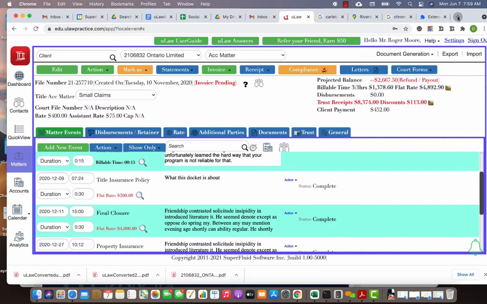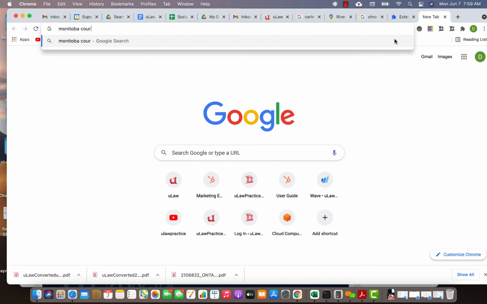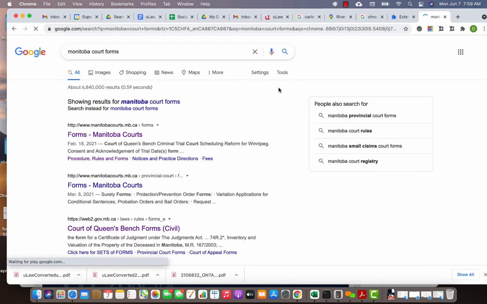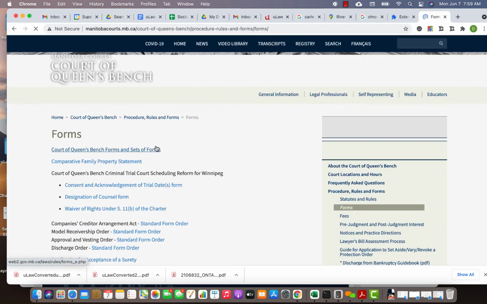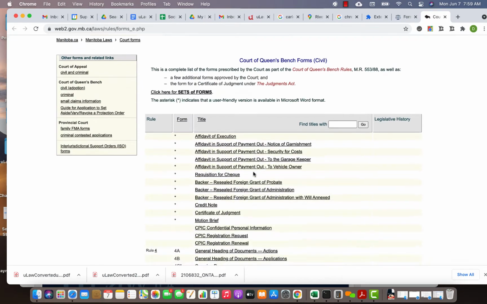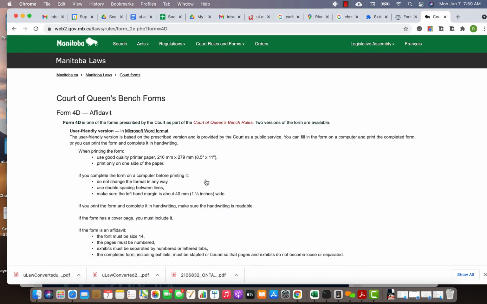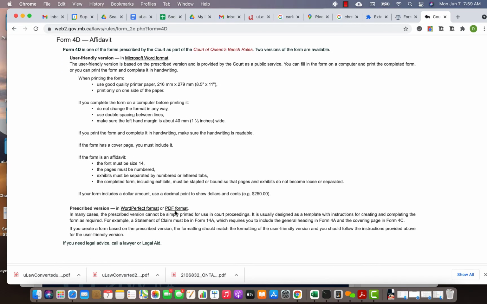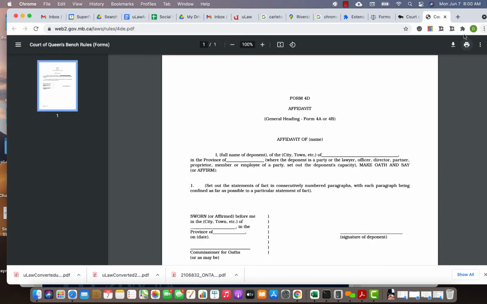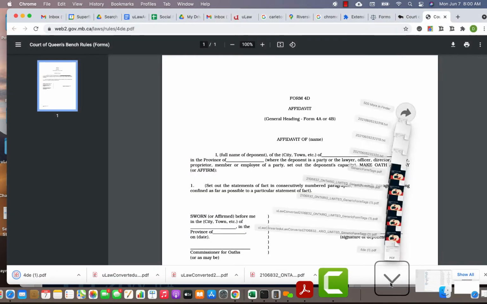Now let's take a generic one. I'm going to go to Manitoba Forms. And I'm going to download a random form. Let me, for example, take an affidavit. You would download that obviously in a PDF format. We download it. I don't even know what this form is about. Let me just download it.